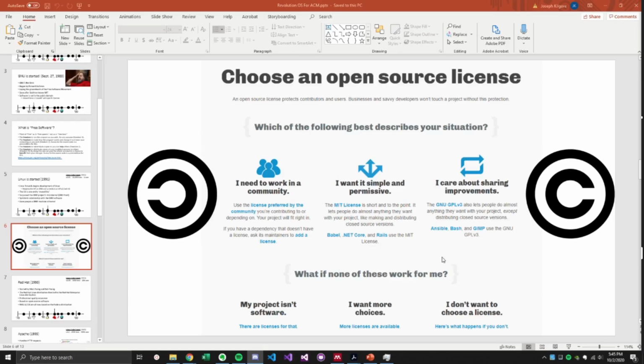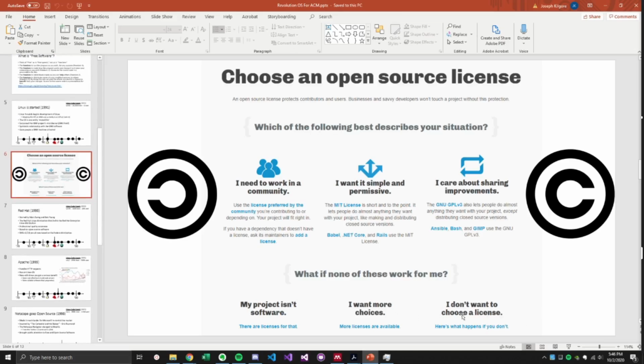At the beginning, it's very confusing, but there's a lot of helpful stuff out there for figuring out what license you should use. Some of them are very short and simple, and for other ones people have documented enough that you can understand them pretty quickly. And then beyond that, there's other things. Maybe you don't want to choose a license. You can look at what happens. But licensing is a whole thing in itself, and it's a whole discussion you could have.